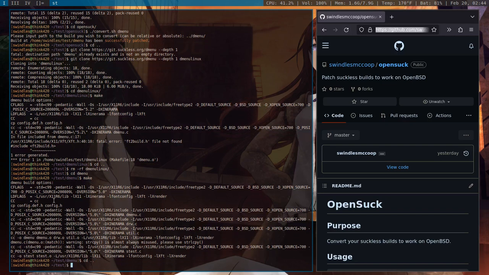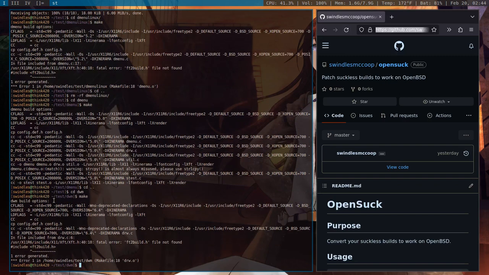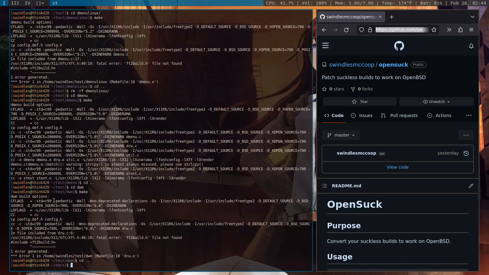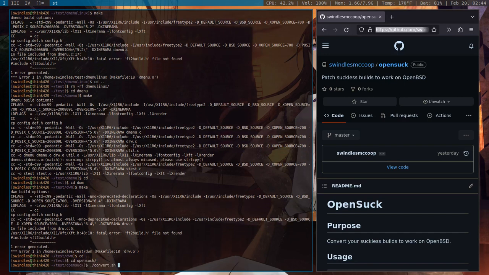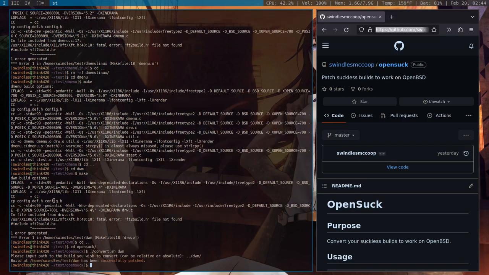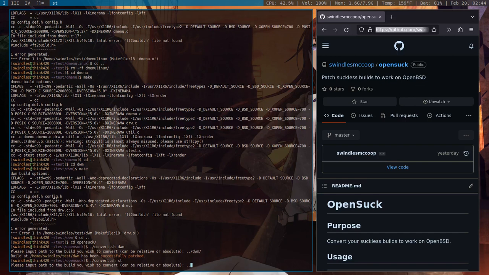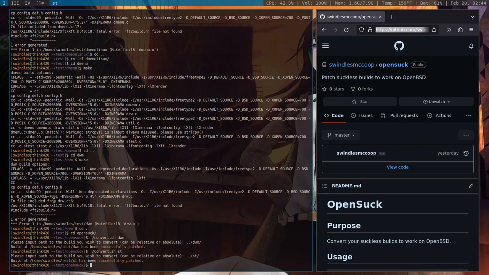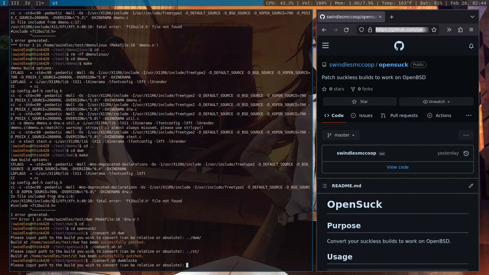So all we have to do is go through all the other builds. Let's go into DWM. If I make it, I'm pretty sure it's the exact same error as dmenu. And all you have to do is go into the OpenSuck directory and run convert.sh DWM. You can do ./DWM. And then we'll do the same thing with ST, and I'll say ../ST. And then we'll do the same thing with DWM blocks. I can never say DWM blocks properly.